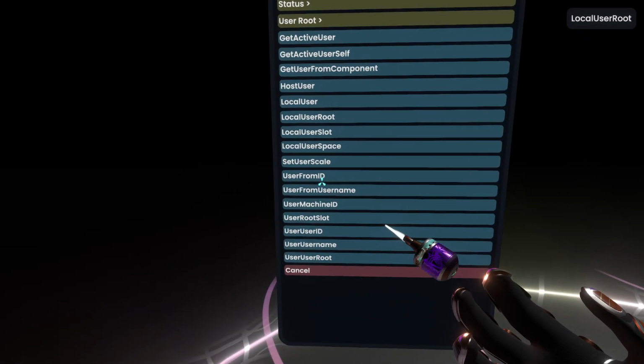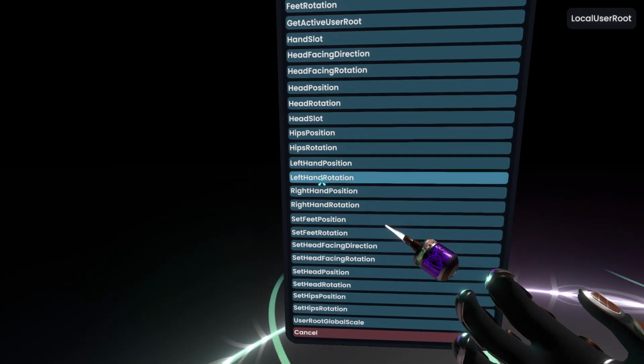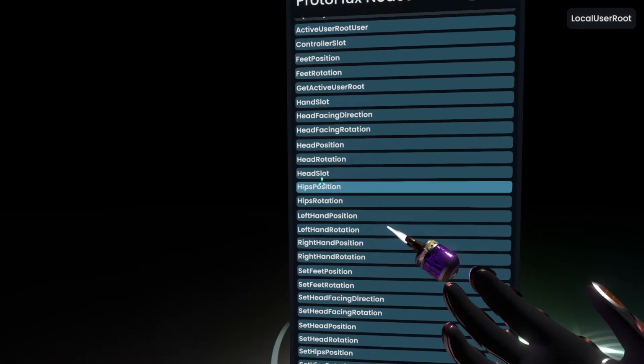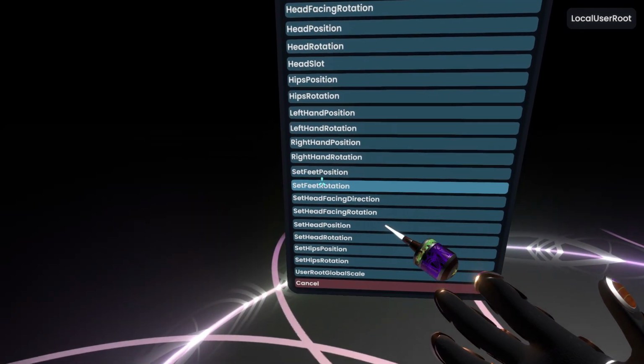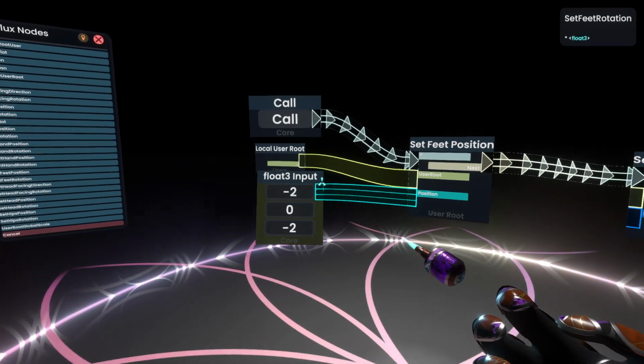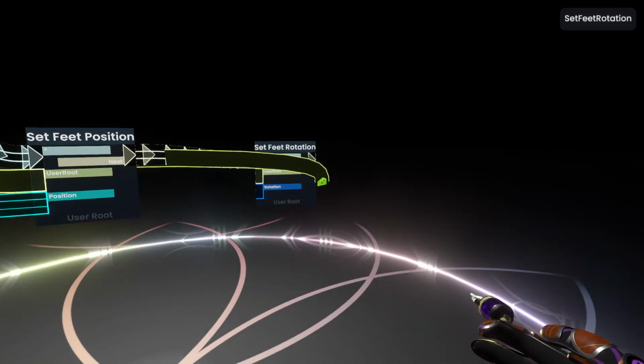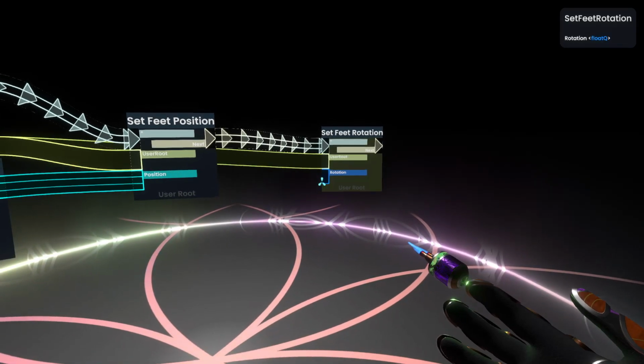If you want to do rotation, I recommend additionally using user root. So you can do set feet rotate. That's the one I had spawned at the start, right? So we can do that, and we can say hey, and then hey. Whoops. And then the rotation can come out here.